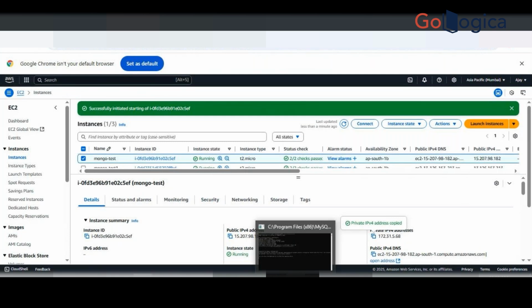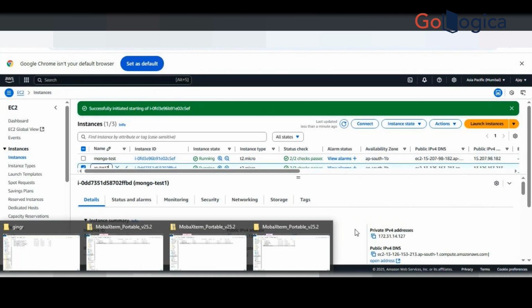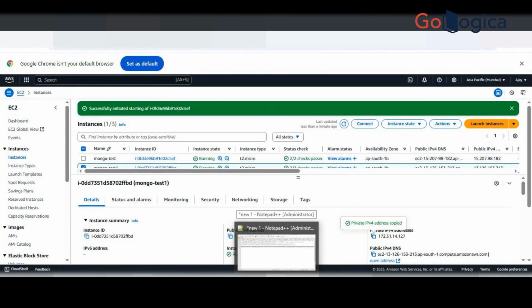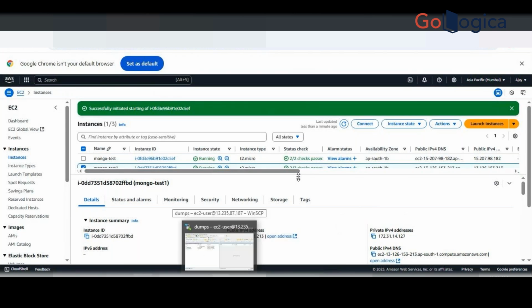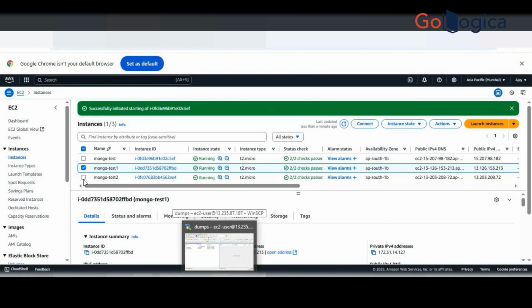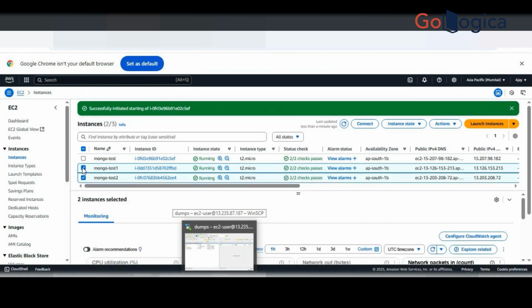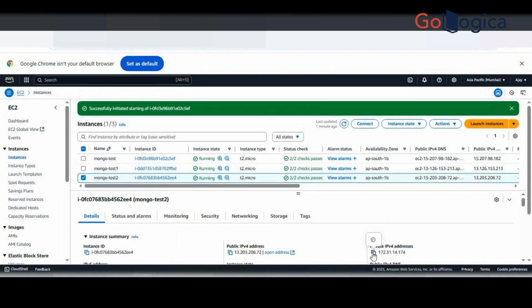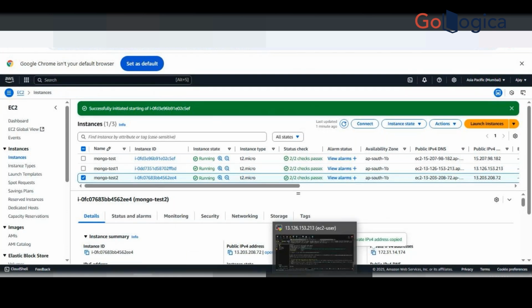I'm copying the 68 for Mongo 1. Then for Mongo 2, what is the private IP? This private IP is 127. I'm copying this 127 for Mongo 2. What is the private IP of Mongo 3? This one, 174. So I'm copying this 174. I need to paste these in the /etc/hosts file.